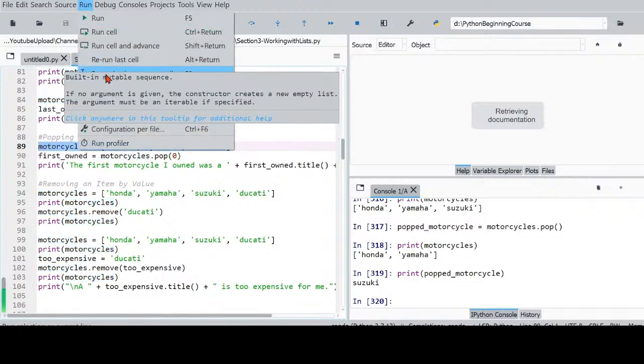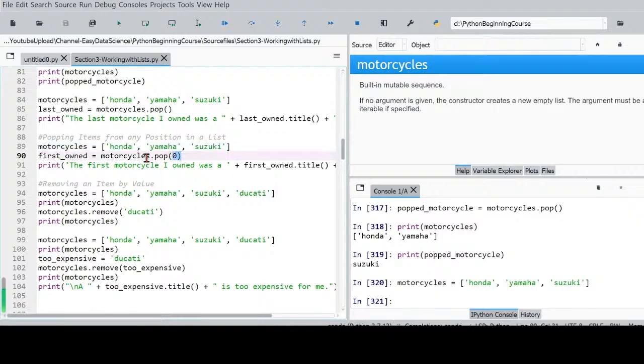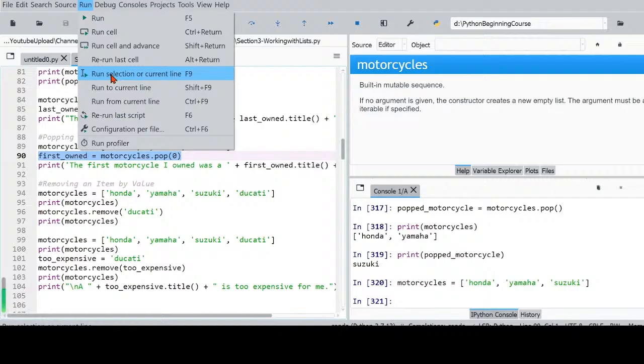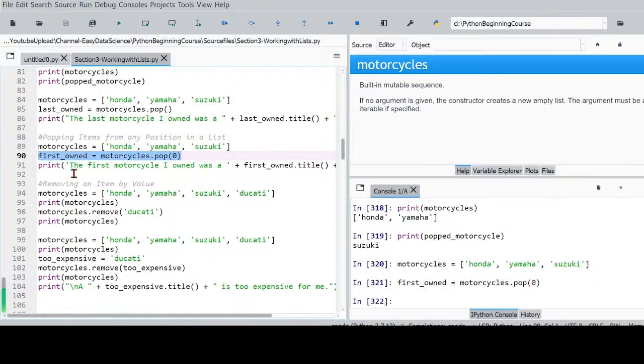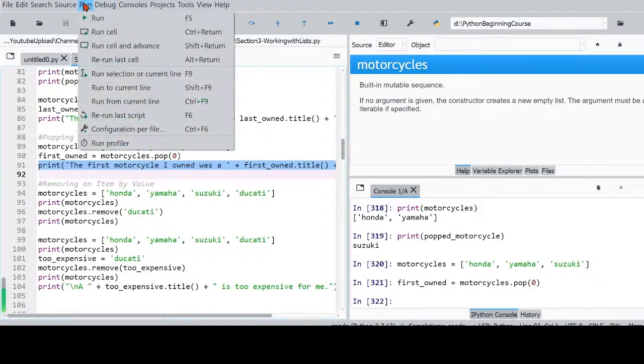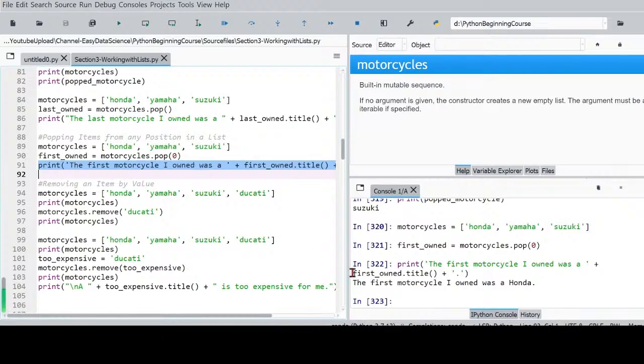Create this motorcycle list again. So we pop the first one. Then we can print "The first motorcycle I owned was" and the title. This message is the string concatenated with this popped value in title form.